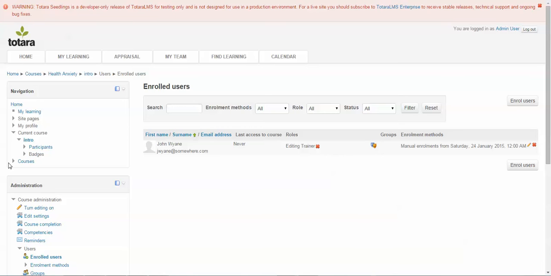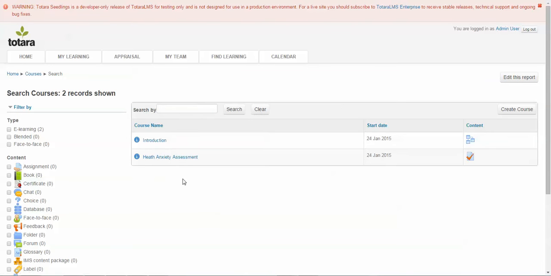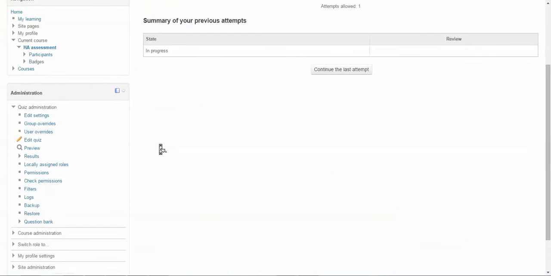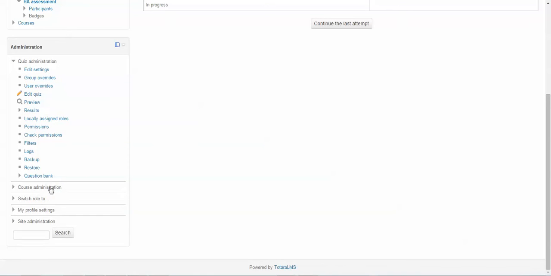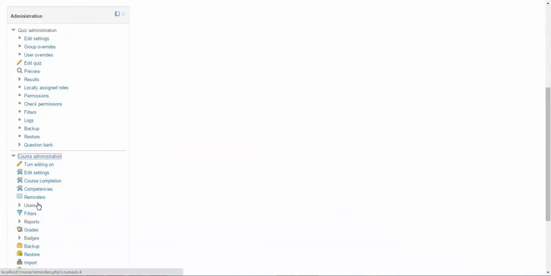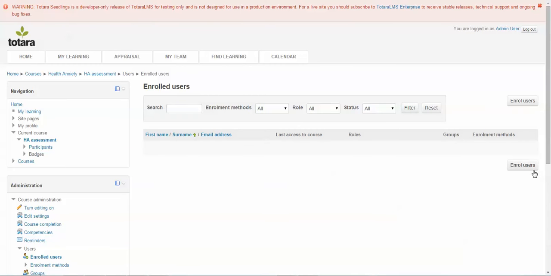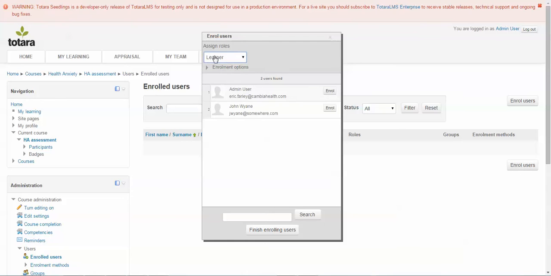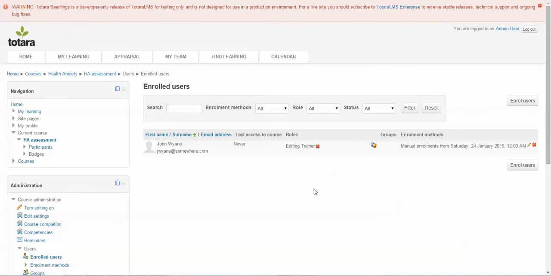So okay, I'm done with that, and I have to go back to courses. I have to go to the health anxiety assessment, and I have to do this all again. With 2 courses, it's not a huge deal, but as you can imagine, as we start to get multiple tracks and stuff, this is going to become much more cumbersome, time-consuming, frustrating, etc. But okay, now John Wayne's been added to both of these.